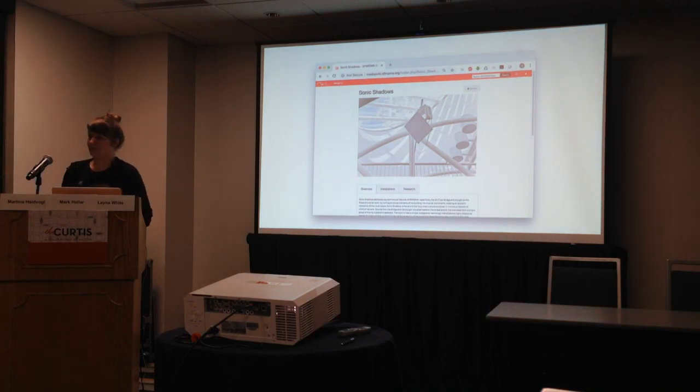So this is how the MediaWiki looks today. And now I'm going to hand it over to Mark to tell us about the technical evaluation.